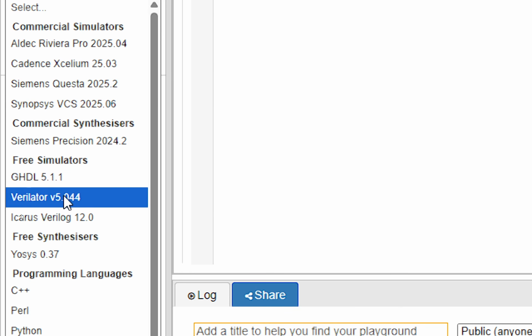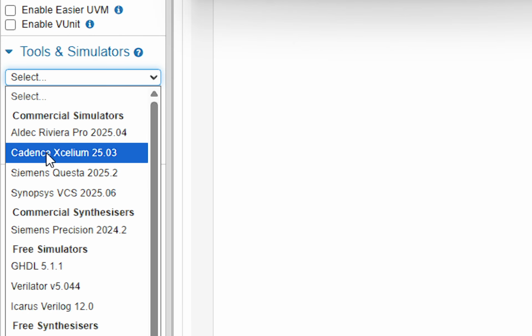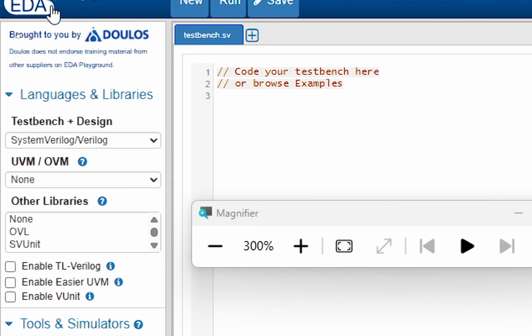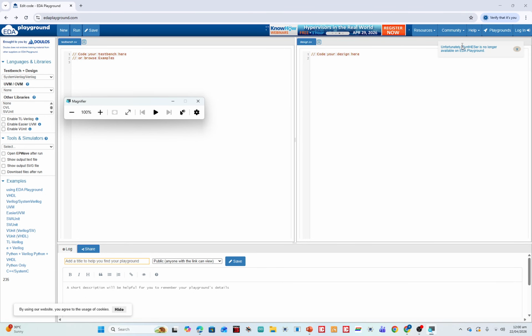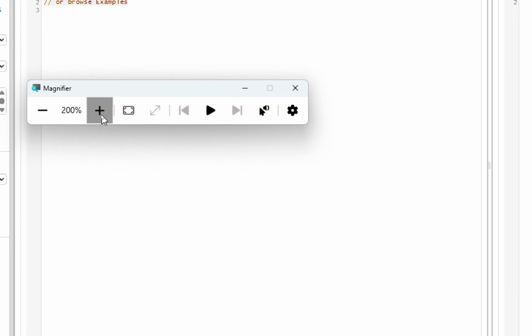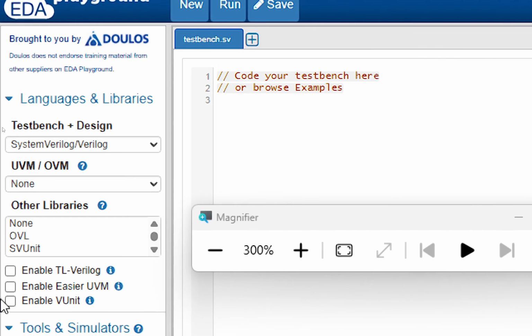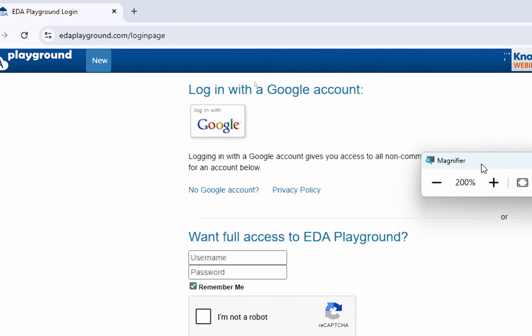So to get the full functionality, I always prefer you use Cadence. Cadence is the best one. Now to use this, you have to sign up using something else. Now let me show you how you do it. Click on this login button over here. Now you click over here, register for a full account.